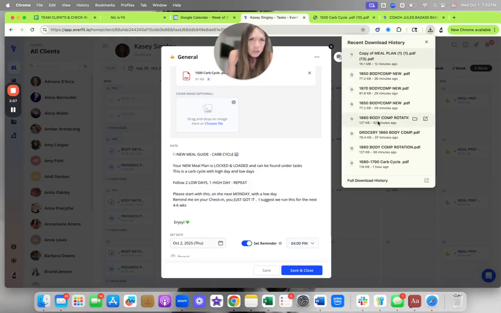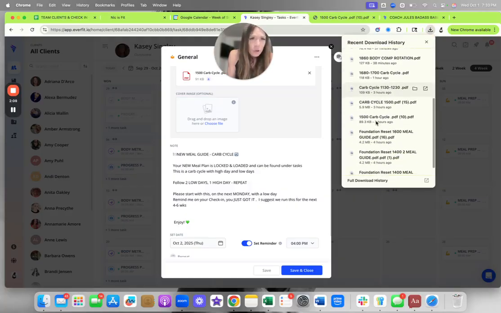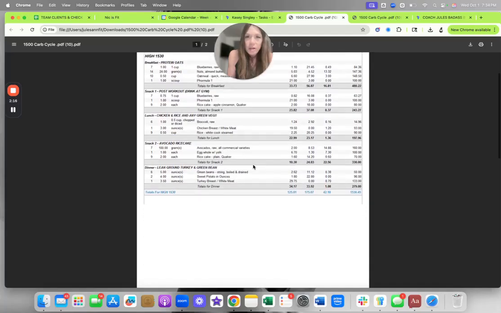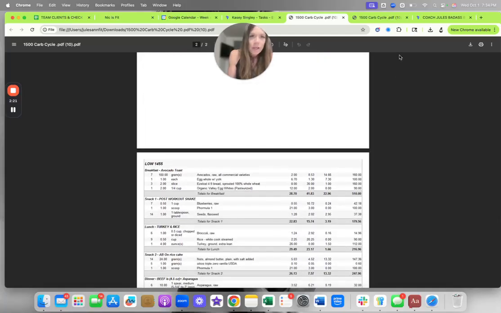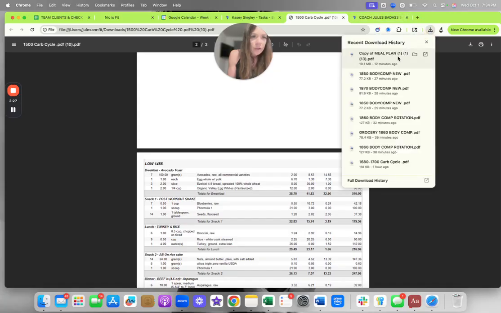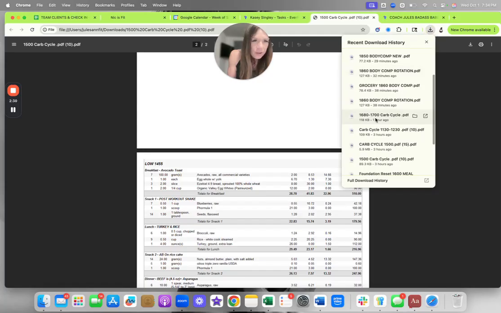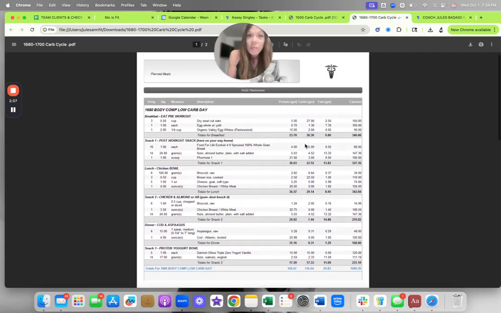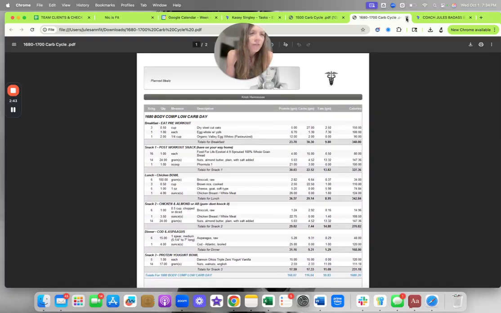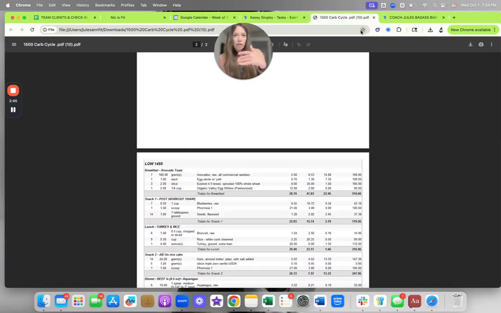Let's see if I got one that I can show you here. So this is a carb cycle, and you'll see that it says high day on the top, and it says low day here. Now, there are a couple others that read a little bit differently. Some of them are in the meal plan template, and if they're in the meal plan template, I think the high day is first, or the low day is first. I'm not sure, but just look at the top for high or low. Those are the differences between the days.